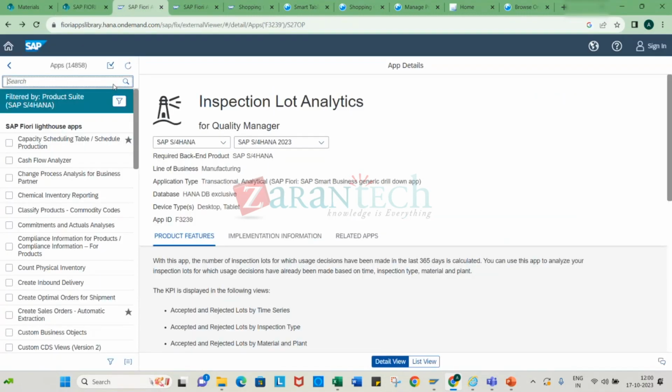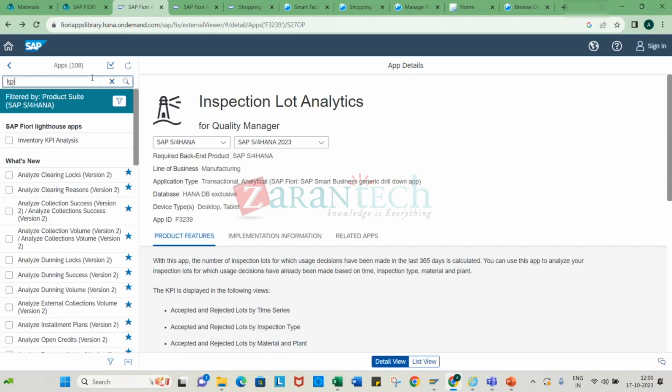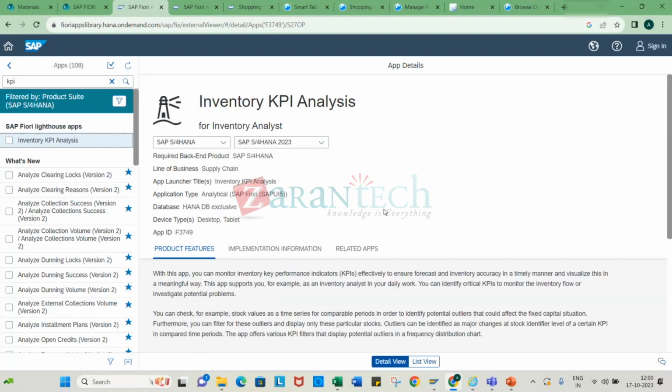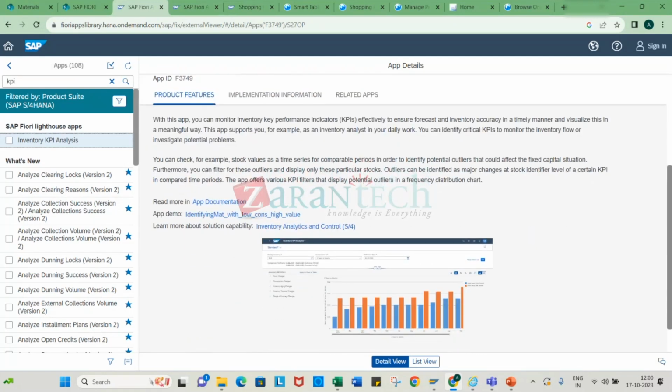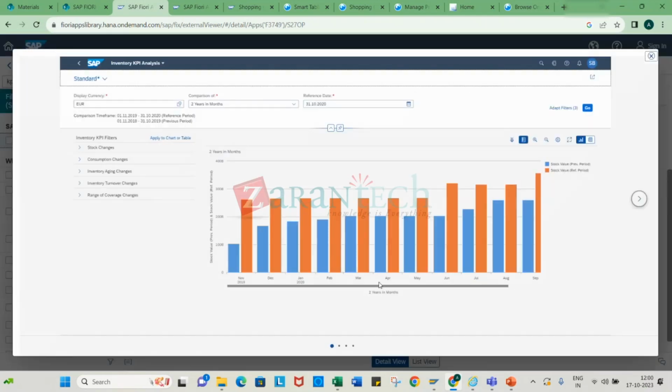So these are mostly, for example, I will show you one of the similar KPIs which is available, how it basically looks. It looks like a Fiori app only. Don't worry about that. But that's the content of data where you can create and manage all these things. So you see, this is the inventory KPI analysis.